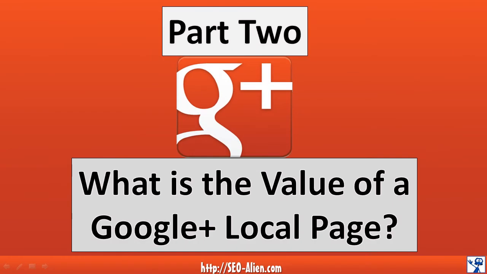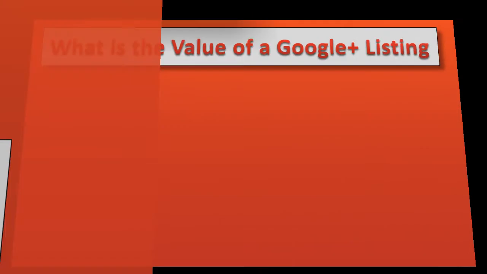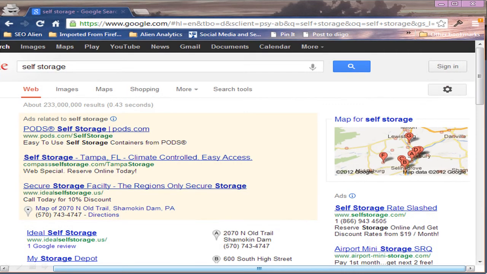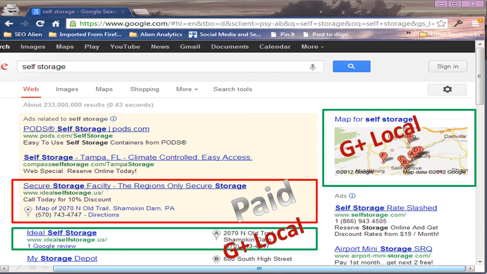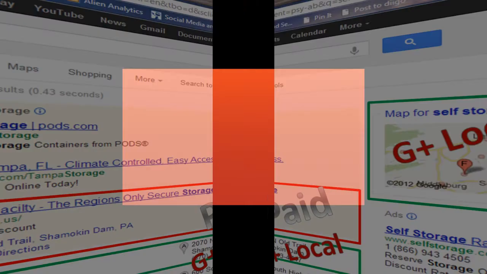So part 2 is, what is the value of a Google local page? Well, let's put this into perspective for you. Let's take a look at self-storage. Now, this is self-storage in Pennsylvania, and you're going to notice that there's a paid ad, Ideal Self-Storage, and right underneath that is a Google Plus local. They write reviews and everything else on there, which is cool. But what I'm trying to make here is the comparison between the paid and the free Google Plus local.